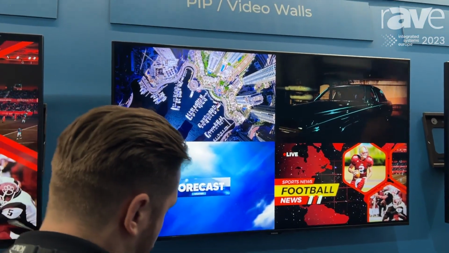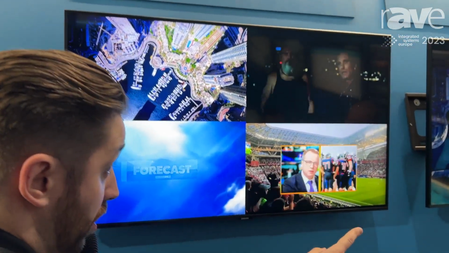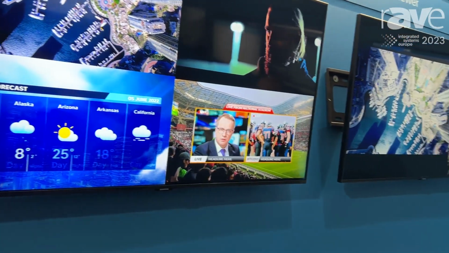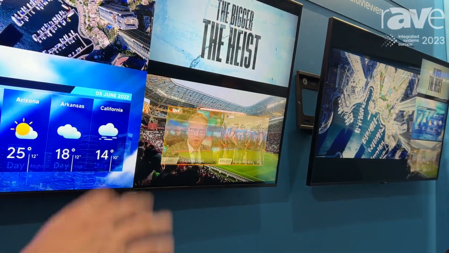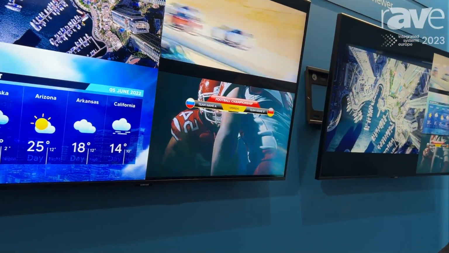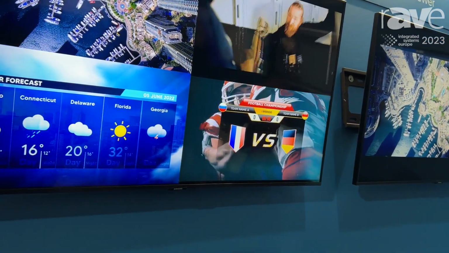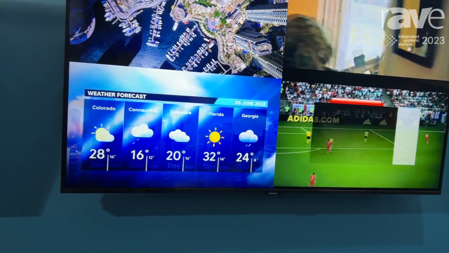We can kind of load up some. This is going to route to the other screen over there. We can do a different preset. 1 large source, 3 smaller on the side by side. We can do picture in picture. The picture in picture is over on this side.